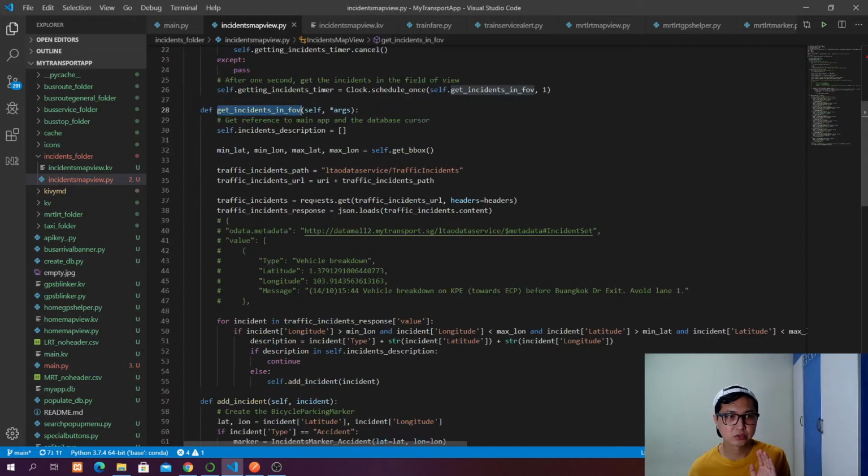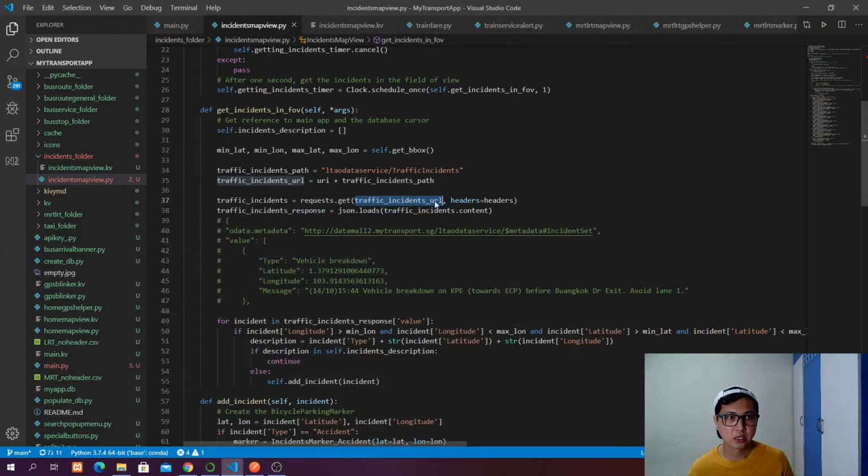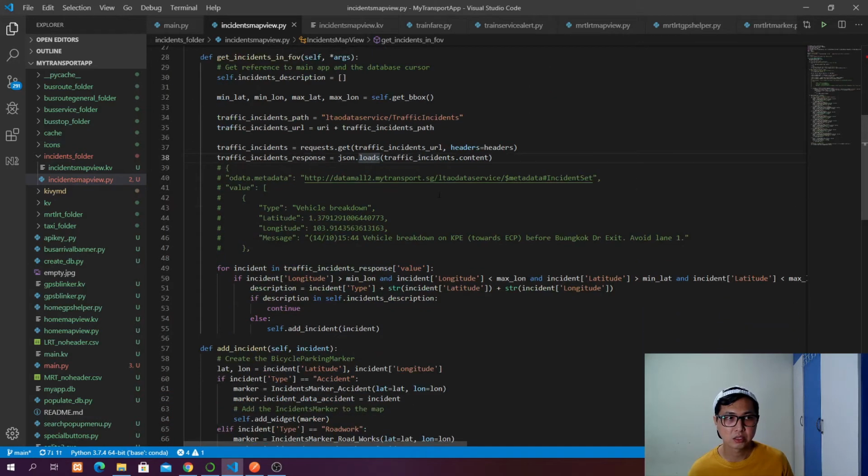So what this function is going to do is make a request to our traffic incidents URL. Our URL is going to be the base URL plus the path, and then we are going to json.loads our response content. The response will look something like this, same as the Postman.